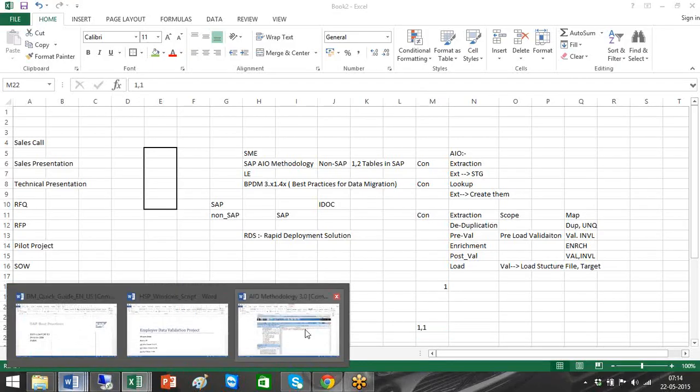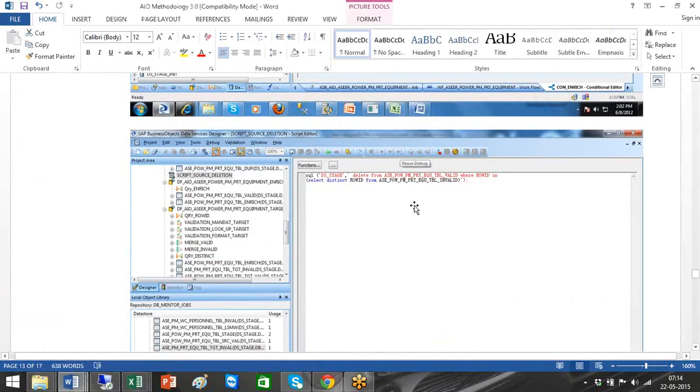All right, so back to the methodology. So this is why we use the script deletion, where we delete the invalid records and the records that are common in both the valid and invalid table based on the row ID.